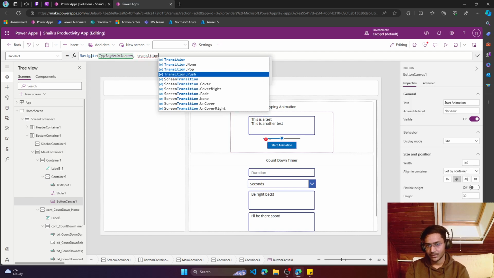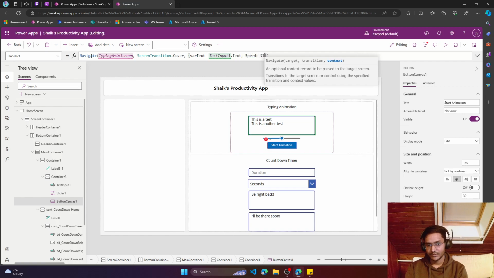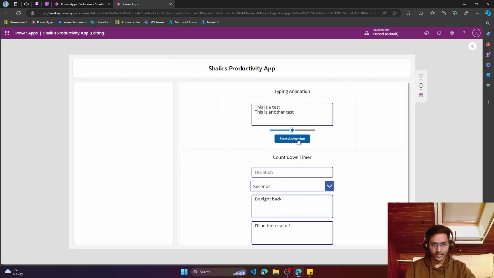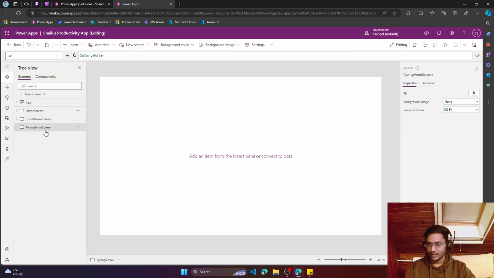The place is to cover, and then our scope context variable. This context variable is going to pass both the text. So okay, let's just call it word text, and then this is text input 1 dot text, and then speed is slider 1 dot value. Okay, now let's click on this. We came over here. Okay, now it's the real fun that starts.